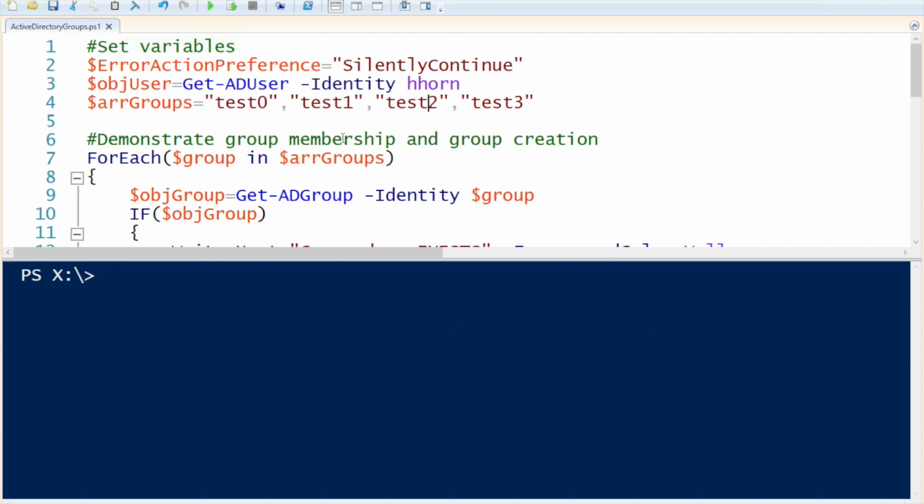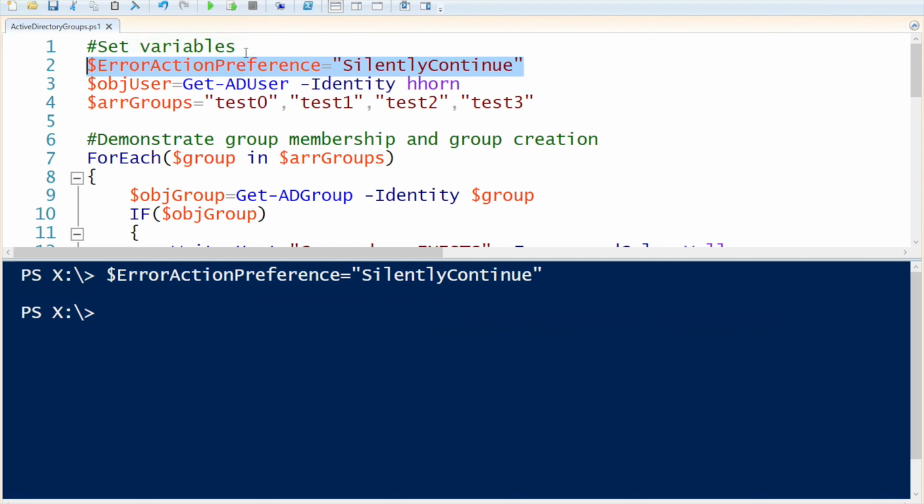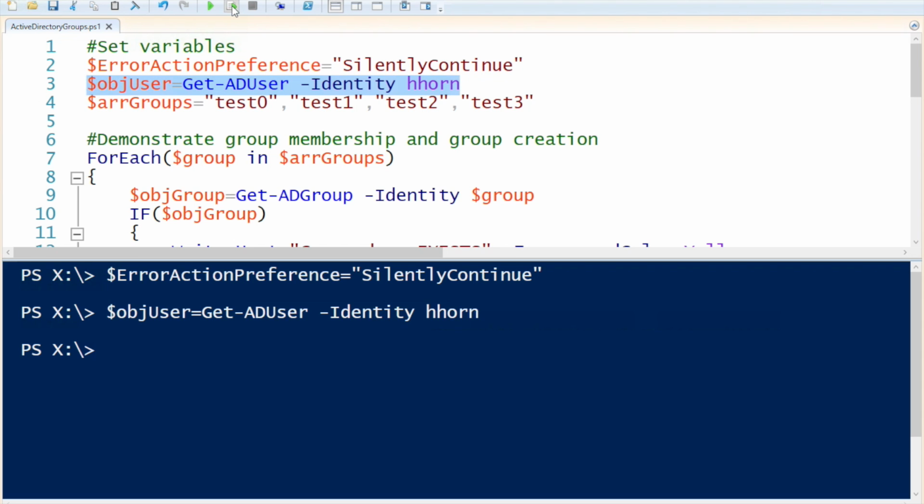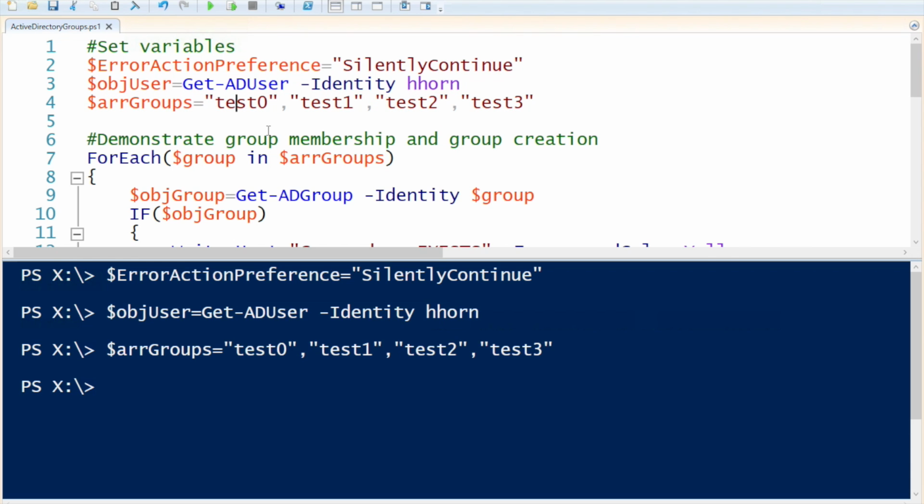Okay, I've opened Windows PowerShell ISE to demonstrate to you how to work with Active Directory groups in Windows PowerShell. The first thing I'd like to do is just to set my error action preferences to silently continue, so that we don't get any error messages popping up. Then up next, I'm going to create a user object with my Active Directory user account. And I'm going to create an array of groups that we are going to create. So I've set up a couple of test groups, and I'll create an array of this.